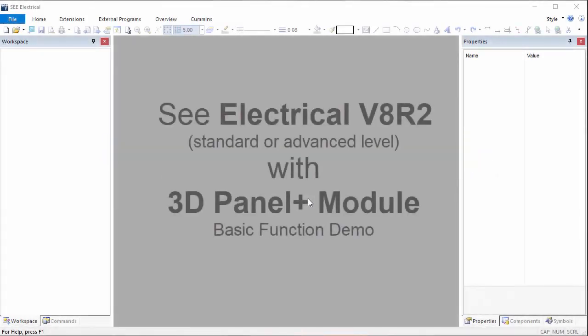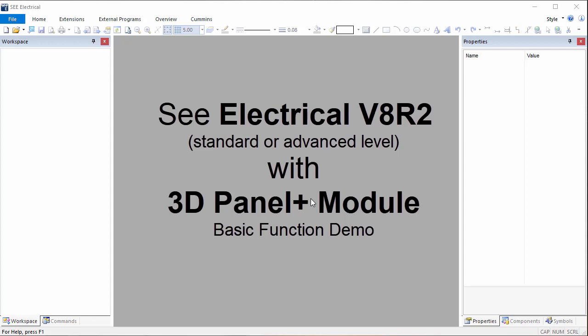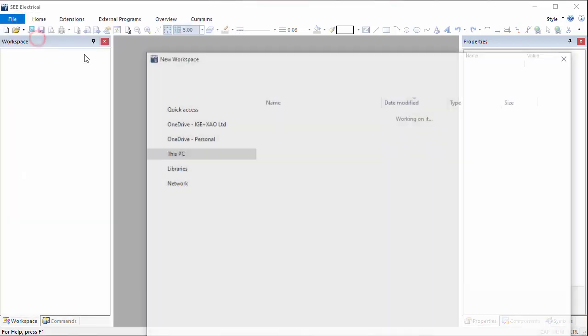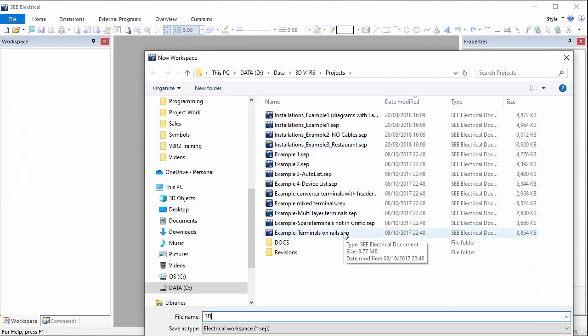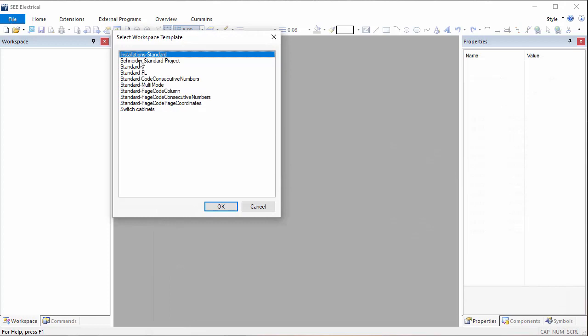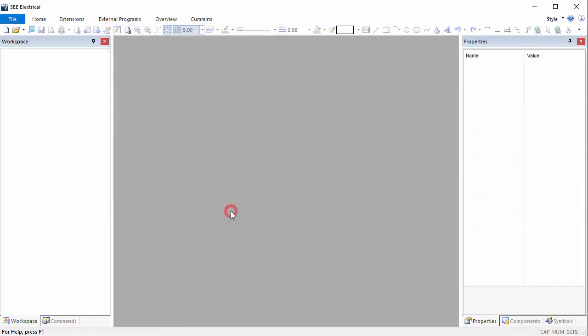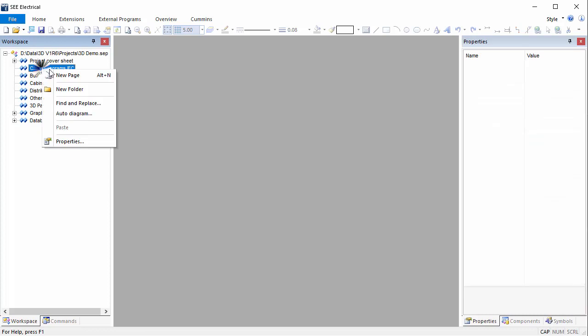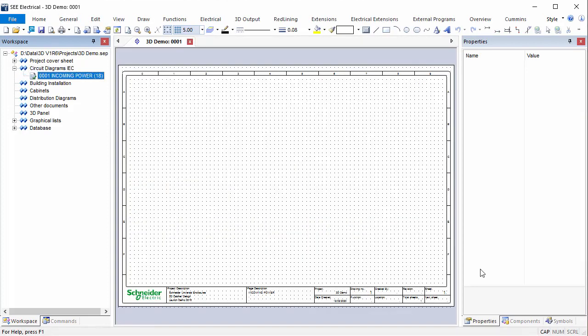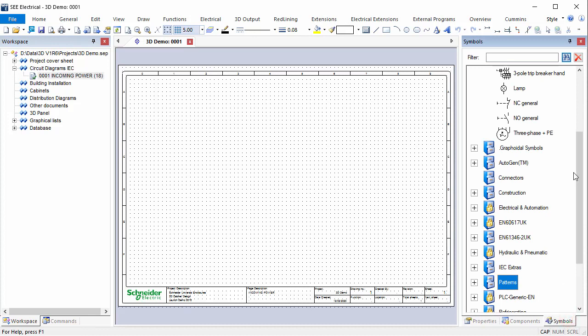Okay, I'm going to show an example of working with C Electrical V8R2 and with the 3D Panel Plus. So I'm going to start by creating an example project. I'm going to use a standard template and create a circuit diagram page. And then click OK. So we have the first page and I'm going to place macros.